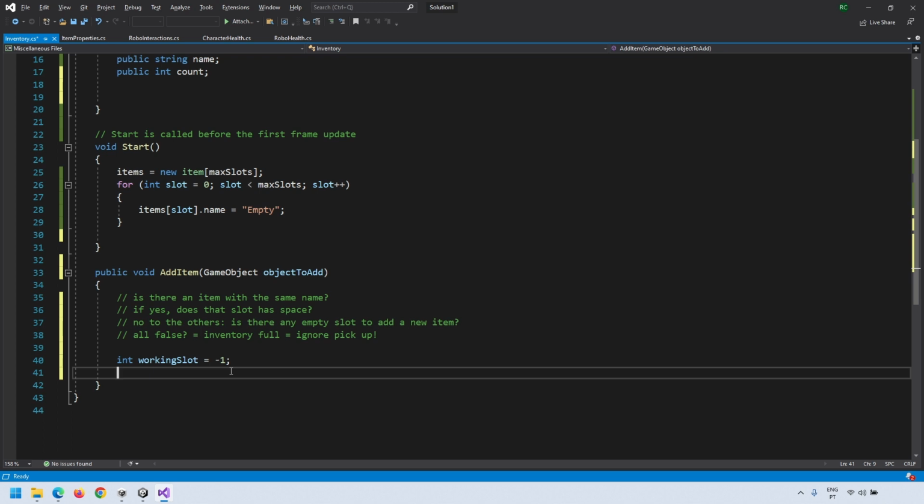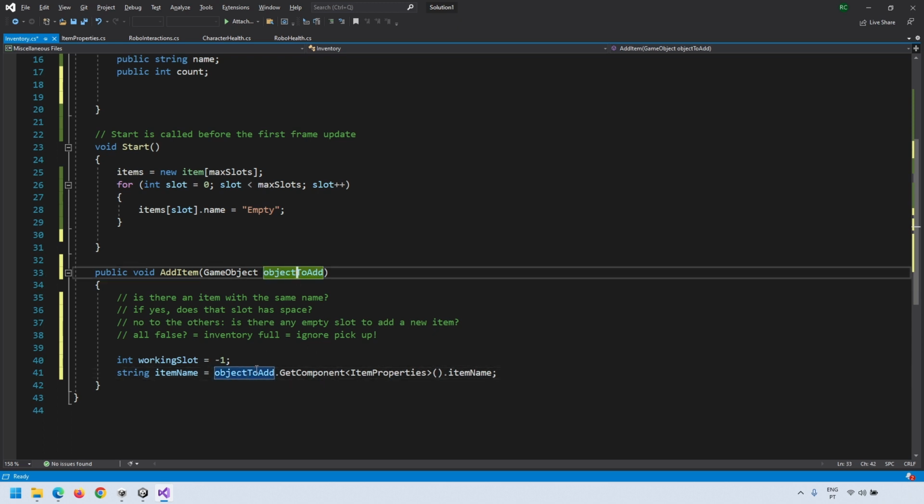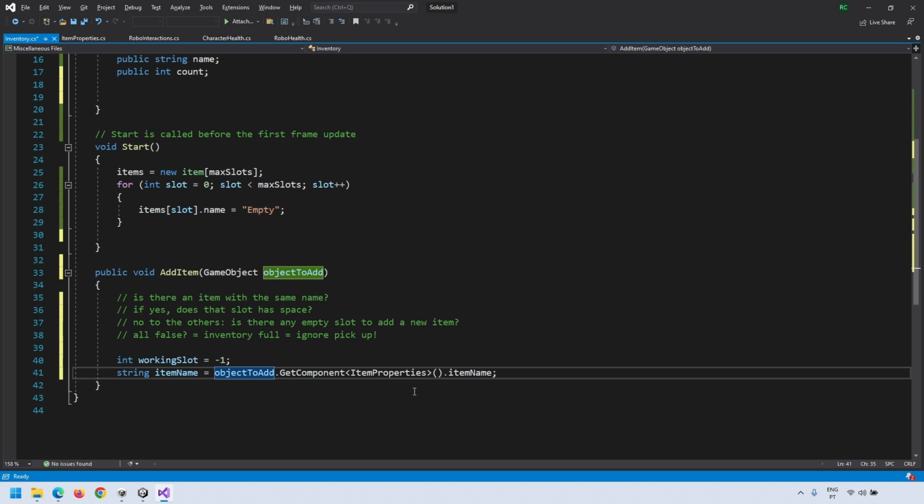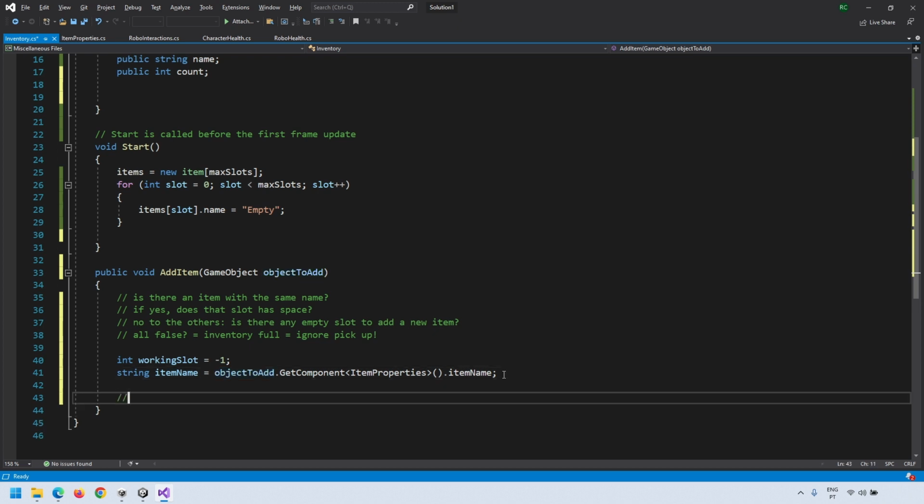We will also need another variable to get that name from the item properties. String item name equals item to add, the game object, dot get component item properties dot item name. We will use this name not only to eventually add the original name and not the clone name, but also to compare it to the names already in the inventory.